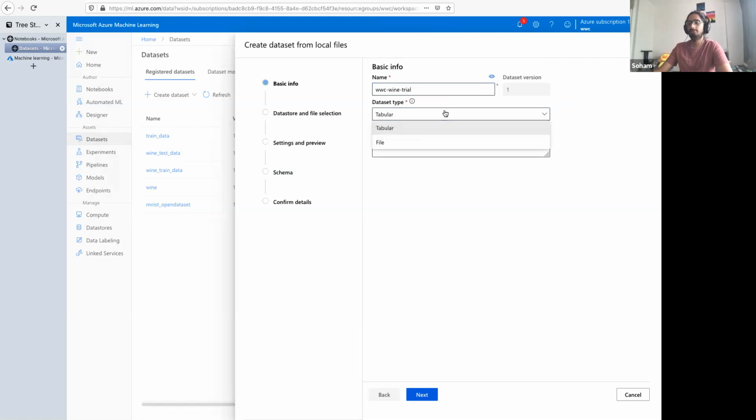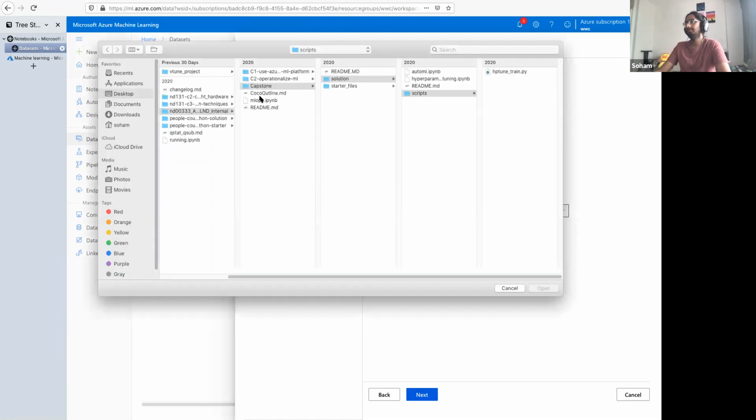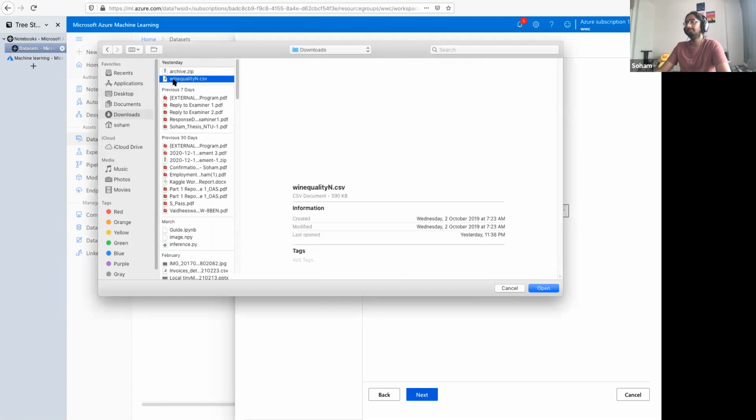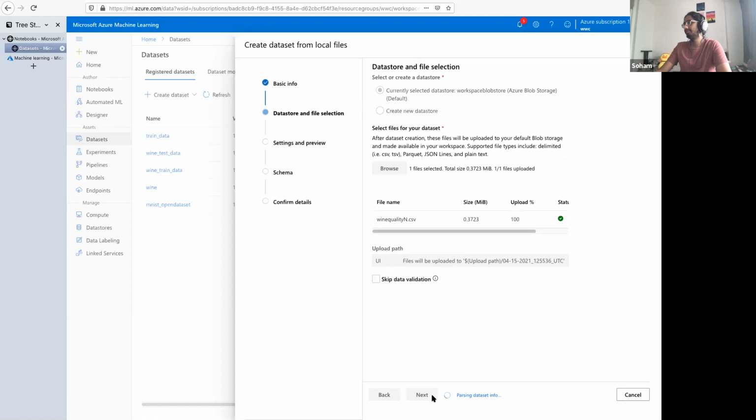So the data set type. Right now Azure supports two types of data sets. One is tabular, which is like CSV, and the other is file type, like files of images, like MNIST or ImageNet or something like that. So in my case, it's a tabular CSV data set. You can give it some description if you want. I'll just skip it for now. And yeah, browse. Let's see. Open that and yeah. Next.